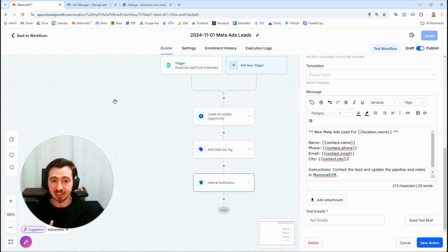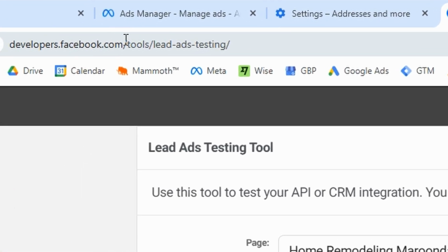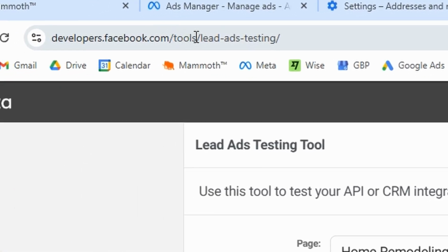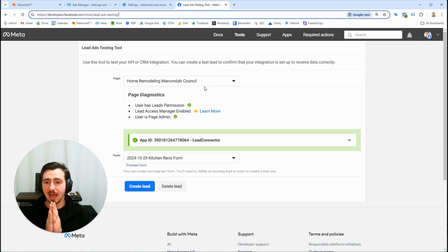Okay, so there's a link, and I'm going to put it probably in the description, hopefully I remember, but you can also see it here, and I'll zoom in. developers.facebook.com/tools/lead-ads-testing. Also known as a lead ads testing tool. This thing is an absolute lifesaver.